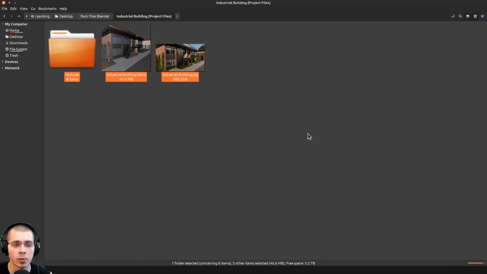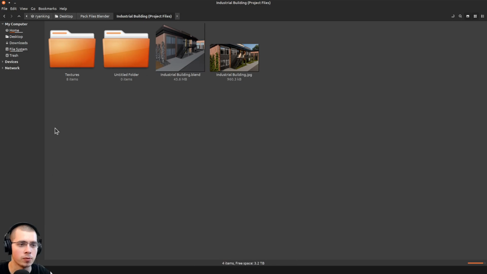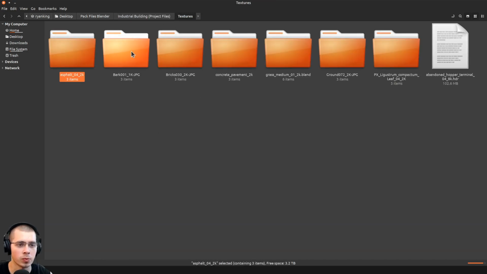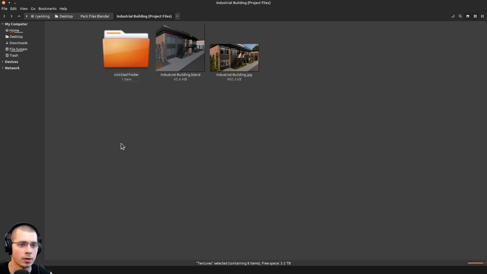So here in the folder with my project files, if I were to move the textures or move the Blender file, then the file wouldn't know where the texture path is. So for example, I could make a new folder and I could take the textures folder, which has all the different textures like the brick and the bark texture, and I could put that in another folder.